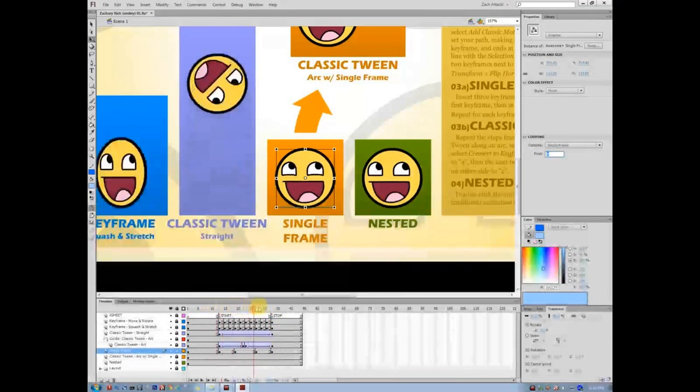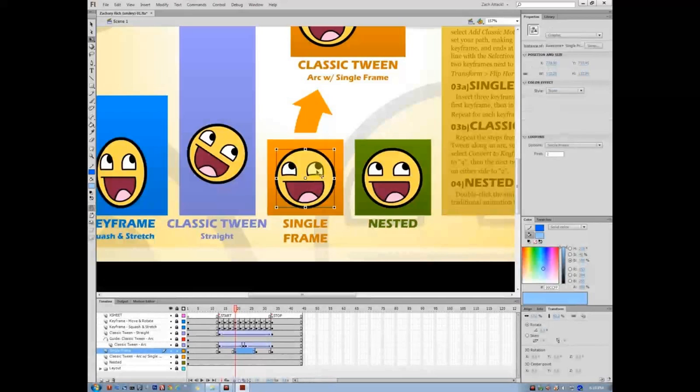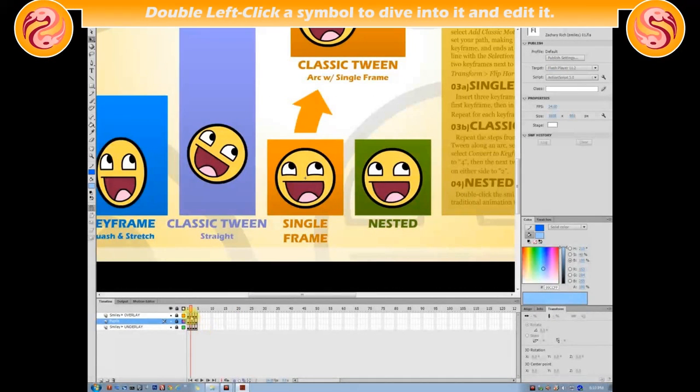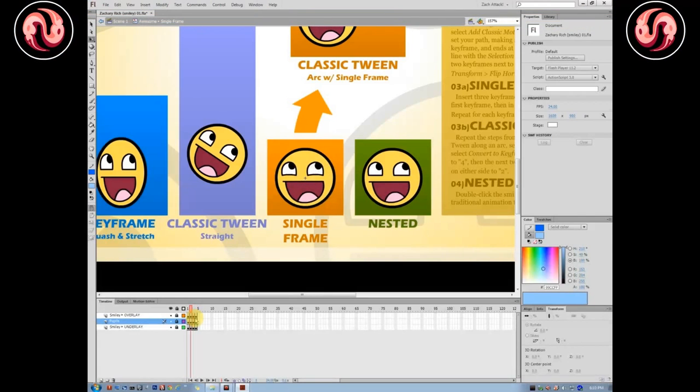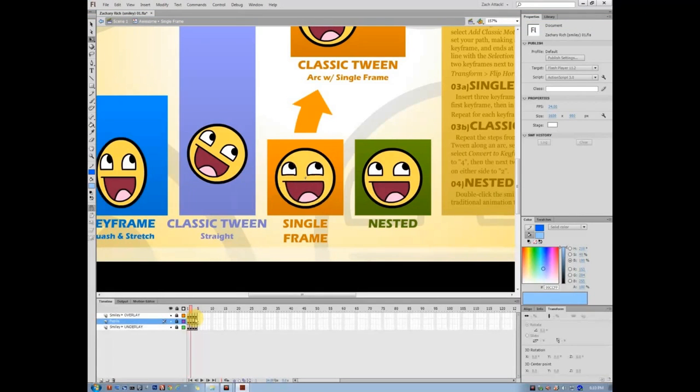Now, why does this work? Well, it's because when we double-click to go inside of the symbol, see how there's 4 frames here? Where every single frame is a different drawing of a smiley as he slowly has an orgasm or something, whatever he's doing. Who knows? He's just really happy. But this is the way that single framing works.